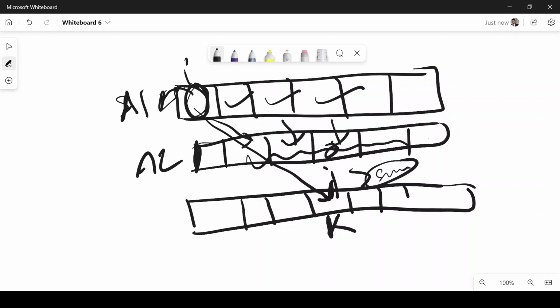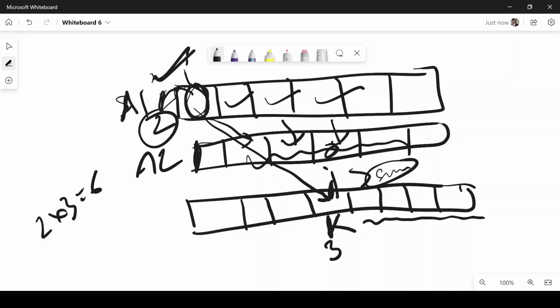Because suppose this is value 2 and this is value 3. So 2 cross 3 is equal to 6. Now the values on the right side of this kth index are either equal to 3 or greater than 3, right? So if you multiply any of these values with 2, we will receive a value greater than this value. So if this is successful, then all these are successful, right?